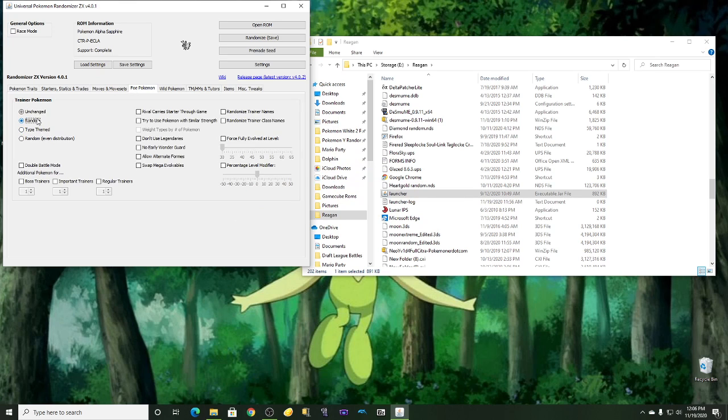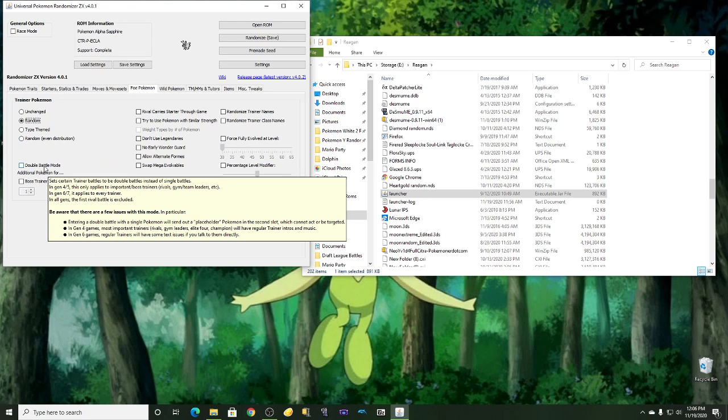And now you can randomize the trainers, make them type themed, random, even distribution. You can turn on a double battle mode, so that every fight will be a double battle. Like it says here, in Generation 4 and 5, this only applies to important boss trainers, rivals, gym, team leaders, etc. In Gen 6 and 7, it applies to every trainer. In all gens, the first rival battle is excluded.